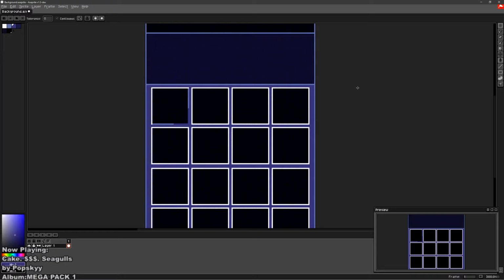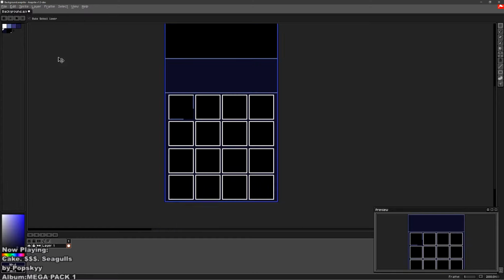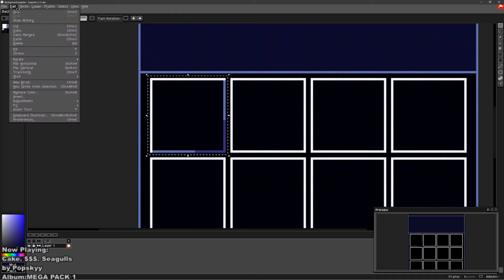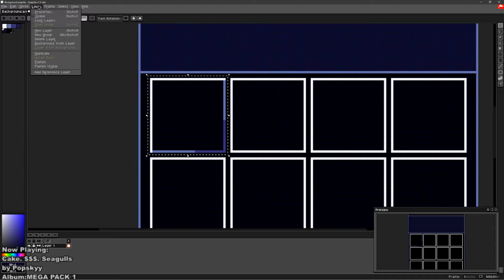I think I would like to fill that in with... No, I want that black. I think black is better. Then we should take this piece. See, I'm just so not good at this. Basically I want to put this on its own layer.